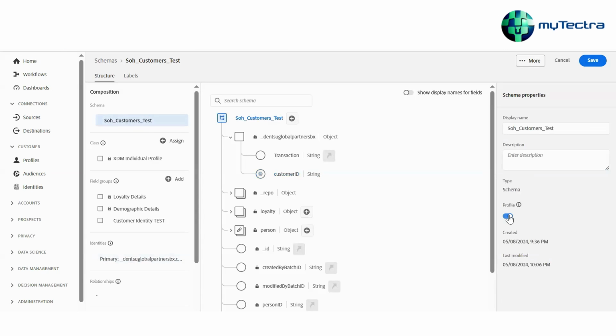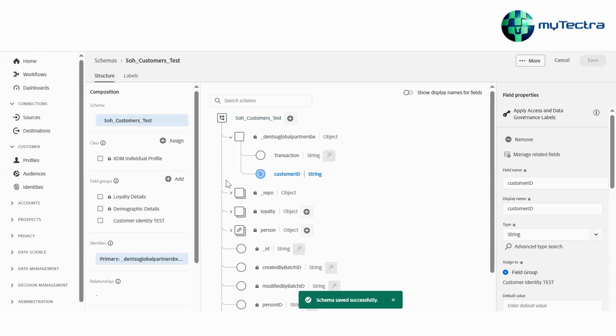So you can see it was enabled. I need to click on save to save it. It will save. Now, whatever data is ingested into this schema related tables will participate in this. But I have to make sure that customer ID is never null, because it's the primary identity here.